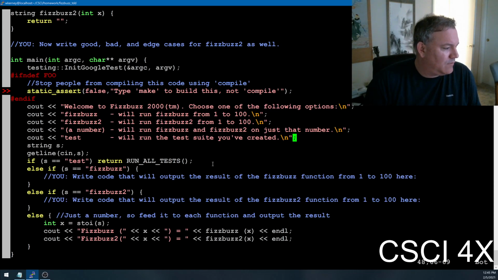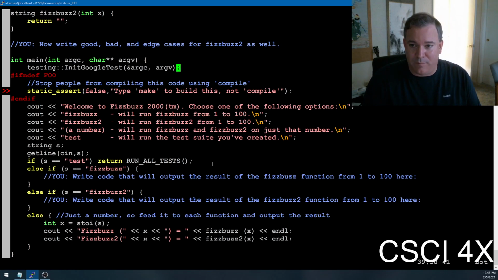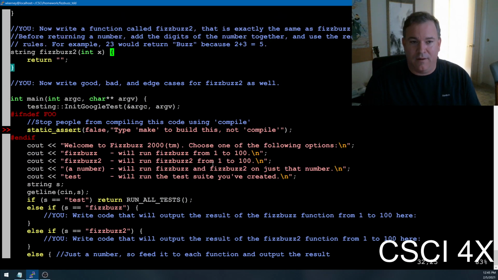Okay. In fizzbuzz 2, will the original fizzbuzz requirements be tested and then the new case? Yeah, that's a good way of thinking about it, because fizzbuzz 2 is fizzbuzz plus a couple extra things as well. But some of the test cases will be different, right? So if you pass in 23, 23 normally would be 23 in fizzbuzz. But for fizzbuzz 2, the difference is you add the 2 digits together. 2 plus 3 is 5, so that would be buzz.